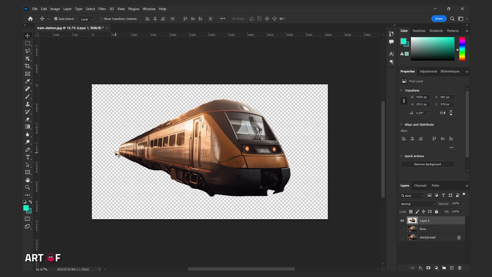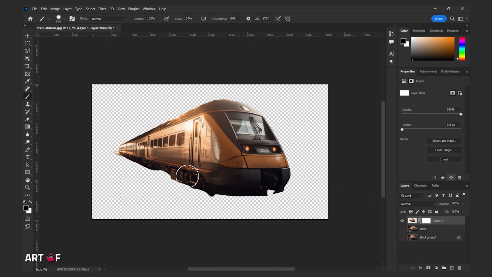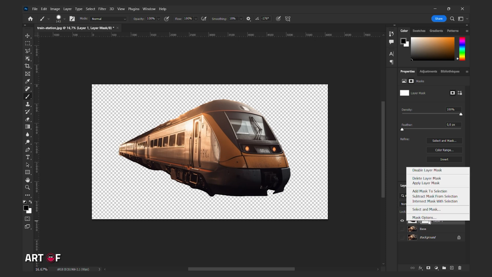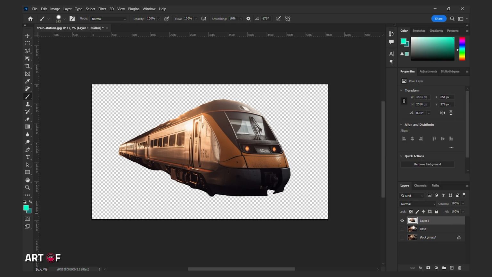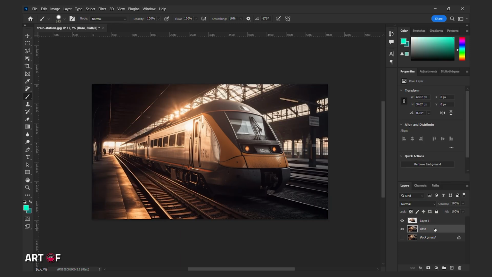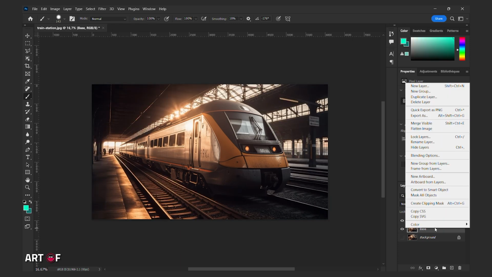Still, the selection should be refined, so I will set a mask on the train layer and paint over the unwanted areas with a black brush to remove them. Once the refining is done, apply the mask to the train layer. Let's go back to the base layer and transform it into a smart object.